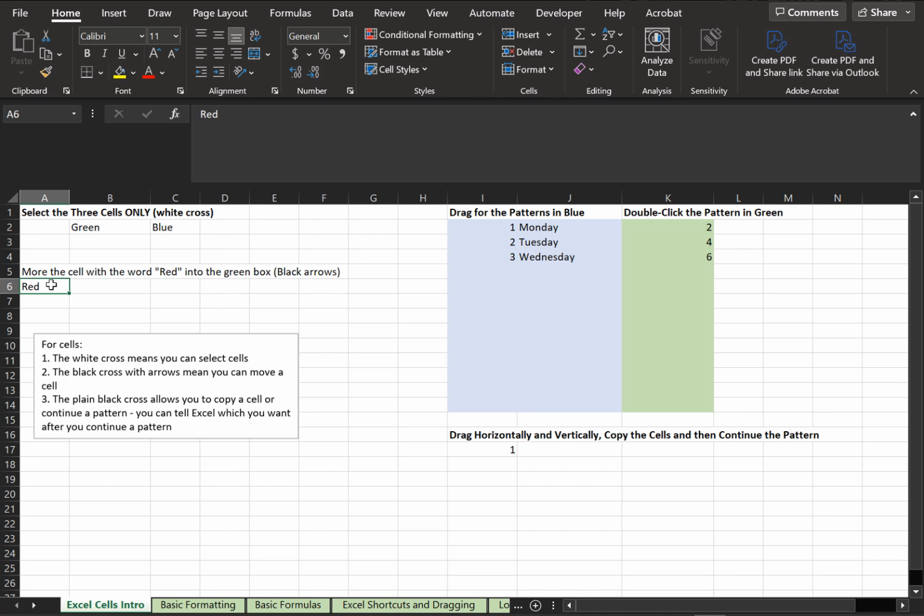Okay. The next thing that we want to talk about is what about this other black cross? If I come over here, you can see this black cross but with no arrows. That is what indicates to Excel that you're trying to continue something, which could be copying a pattern or just copying cells in general.